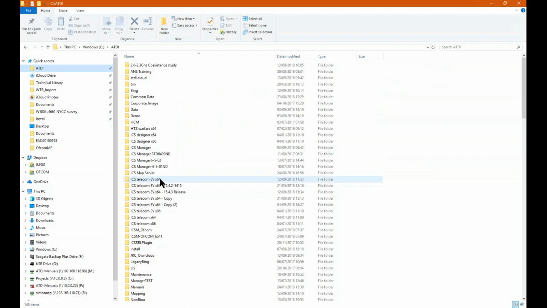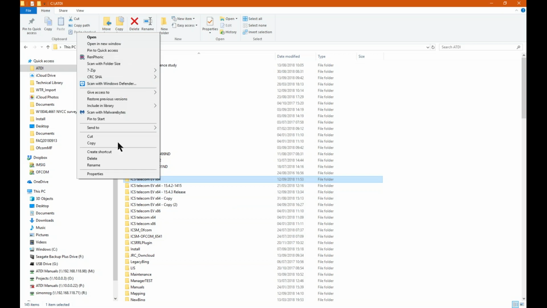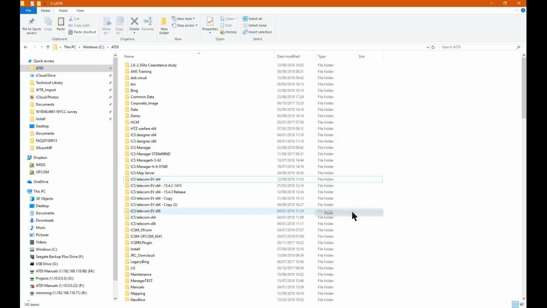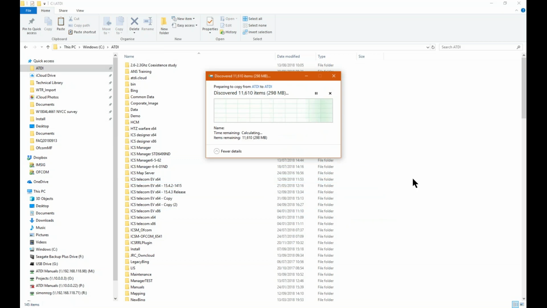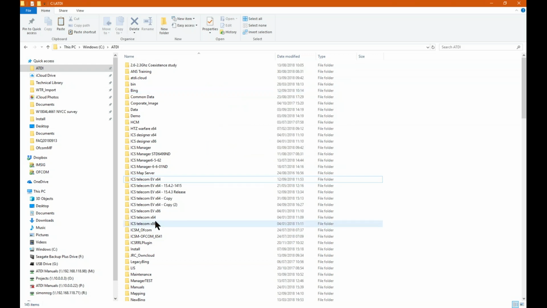Here's my ICS Telecom EV64 folder. I've already done this because the version I'm actually using is this one here. What you do is you just copy it and then just paste it somewhere. This will take a while, so I might stop it. But you'd copy and paste it, and it would produce a folder like that with copy, and give it a different name, something like that. Now you can uninstall Telecom from there. So you go into the normal uninstall process, you uninstall Telecom from there, install a new version.